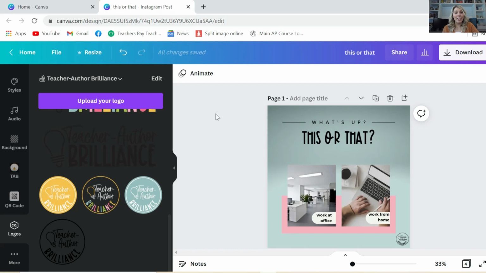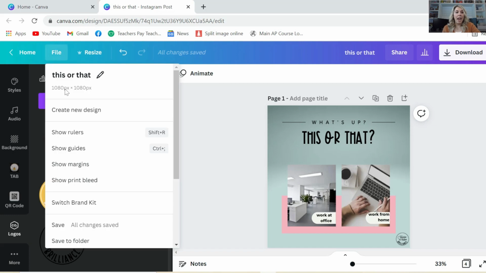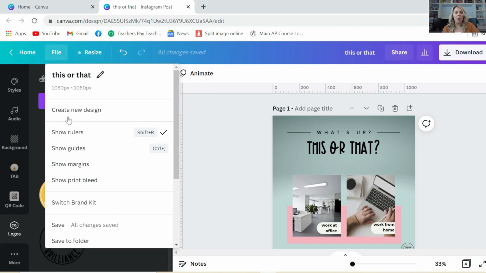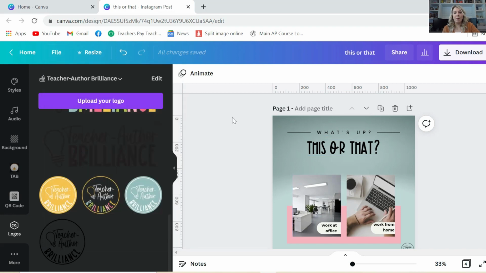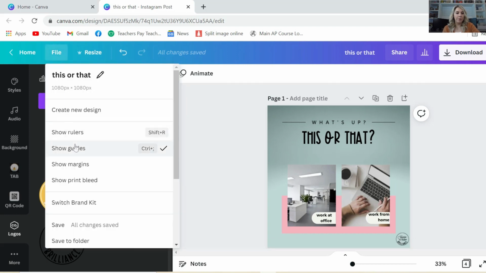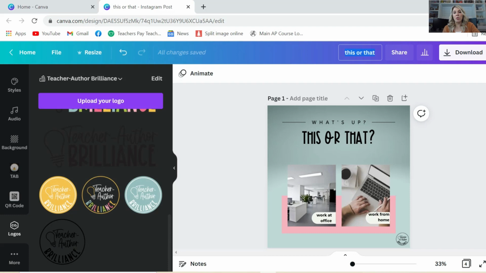Now, before we go on, I just want to go over a few more tools that are available on Canva. If you look up here, we have the file, and you can show the rules and the guides, which are nice when you are designing, because sometimes you need to line things up, and those help having them on there. You can also change and title this whatever you would like. So I might call this or that, and all my this or that images are going to be right here.